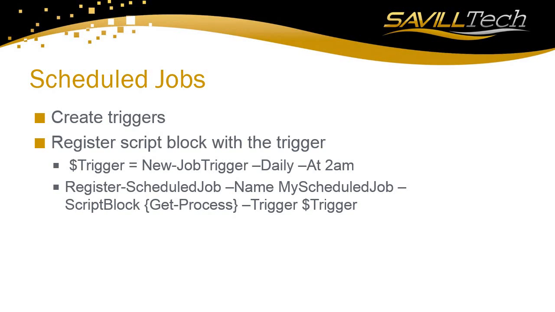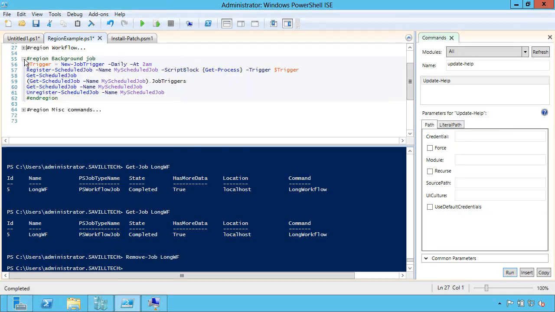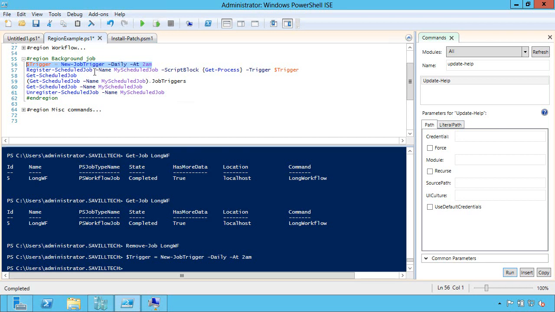So finally, I want to talk about scheduled jobs. So this is the idea that I don't want to be in the office at 2 a.m. to start my PowerShell. I just want to create a trigger. And then within that trigger, call a bunch of script. So I've got an example for here as well. So I'm going to create a trigger that's daily at 2 a.m. I'm going to register a scheduled job.